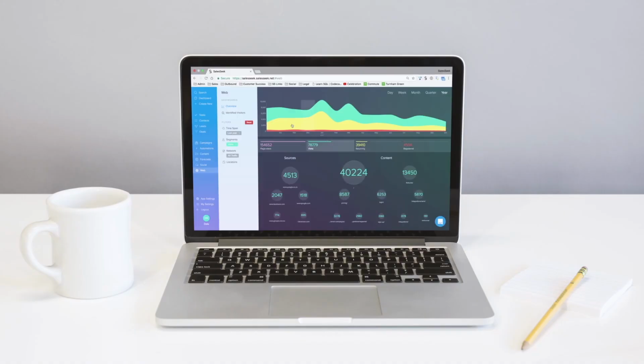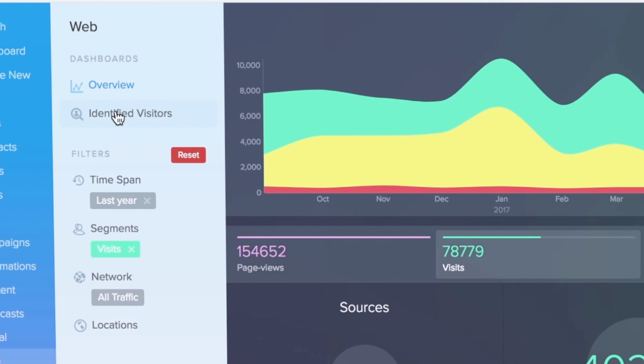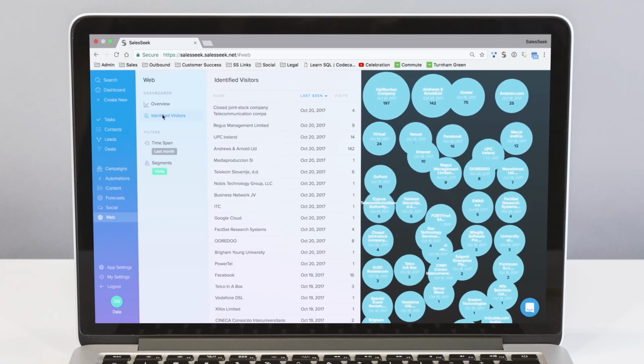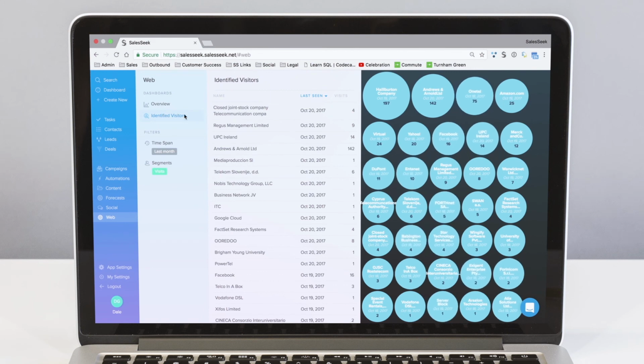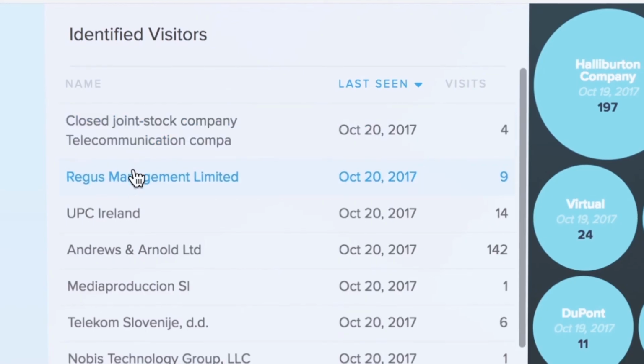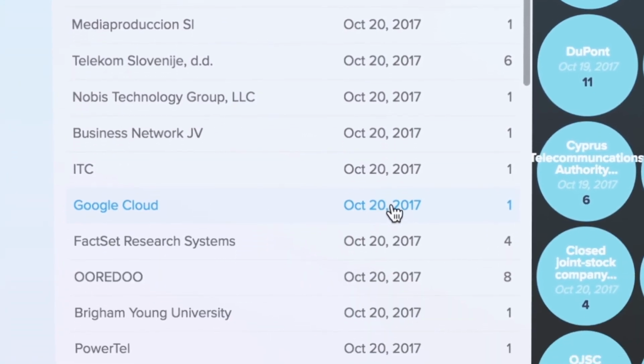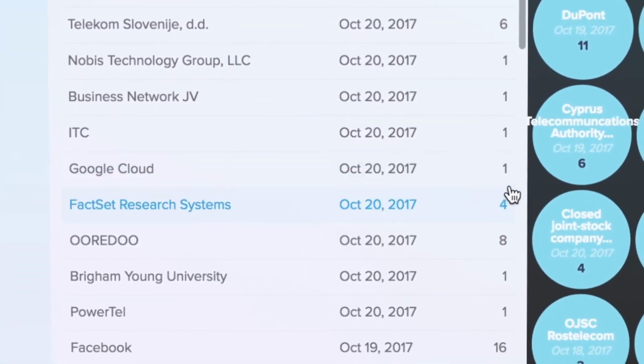And then behind this, we also have reverse IP lookup. Now, this isn't going to tell you specifically who at an organization is viewing your site, but what it is going to do is tell you if an organization is large enough to have a fixed IP address, it's going to tell you the name of that organization that's viewing you, the date they last came on, and the total number of visits that they've had to your site.